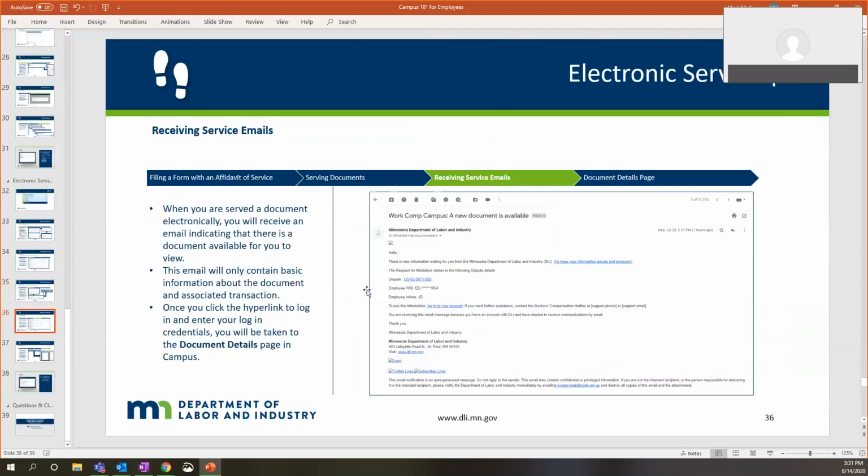When you are served a document electronically, you'll get an email indicating that there is a document available for you to view. It's important to understand that this email is not going to be the document with any sensitive information in it. Rather, the email is just going to be a generic message saying, hey, you have a document that's been served. Log into Campus. You will have already gotten a profile, obviously, if you are receiving this email. So you'll log into Campus and you can see the document through a link in the email once you log in.